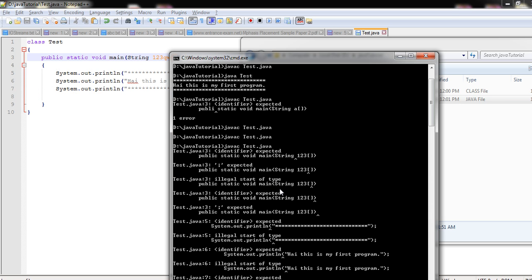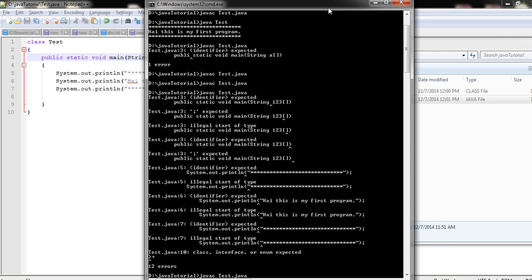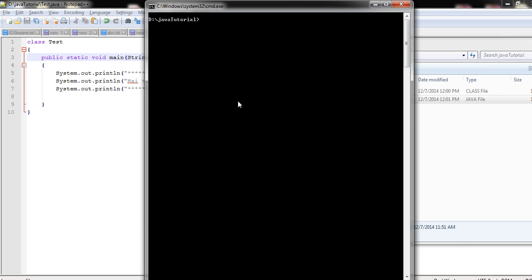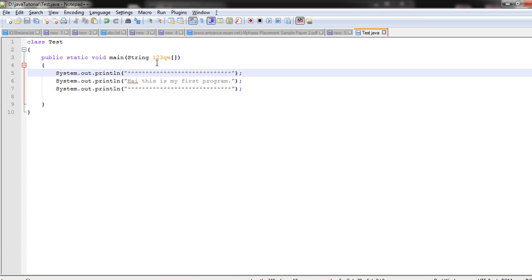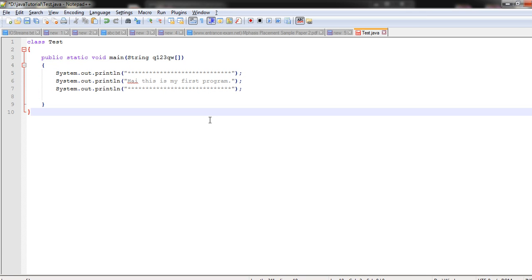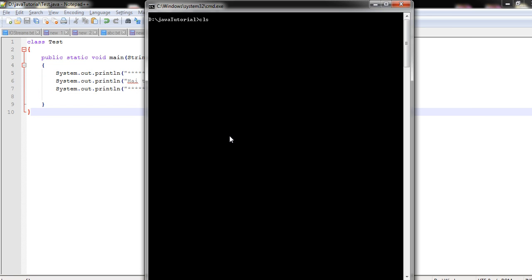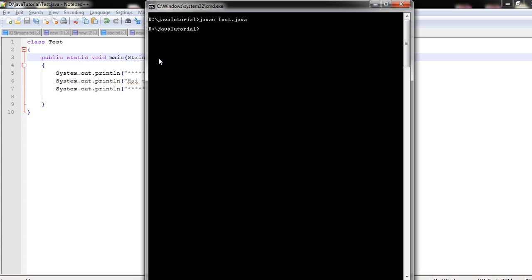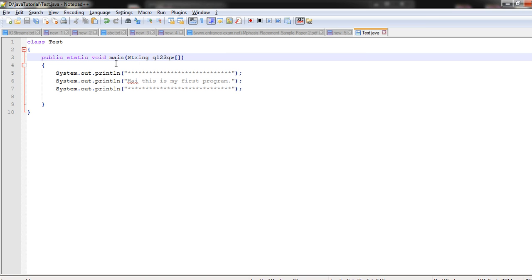Go here and again compile the program. See here, right? Now what you need to do is give it like this, save this, then obviously it will accept that. That is the naming conventions of the variables, right? So this can be anything. If you execute this program, it will execute fine. So this is how you need to write a simple Java program.